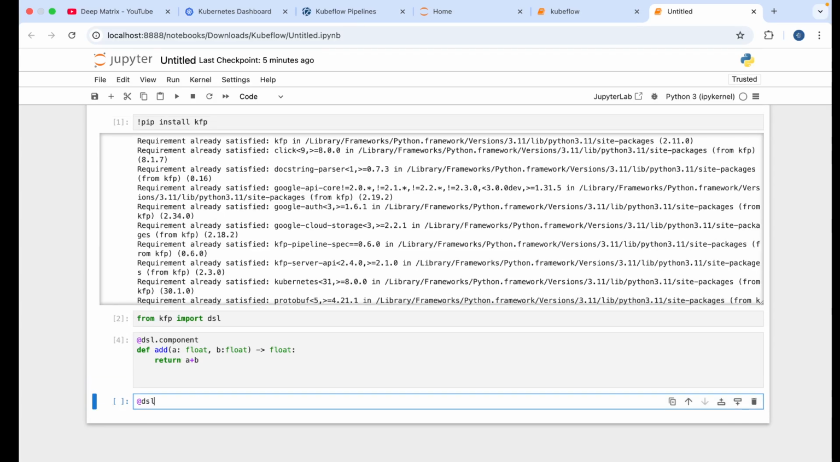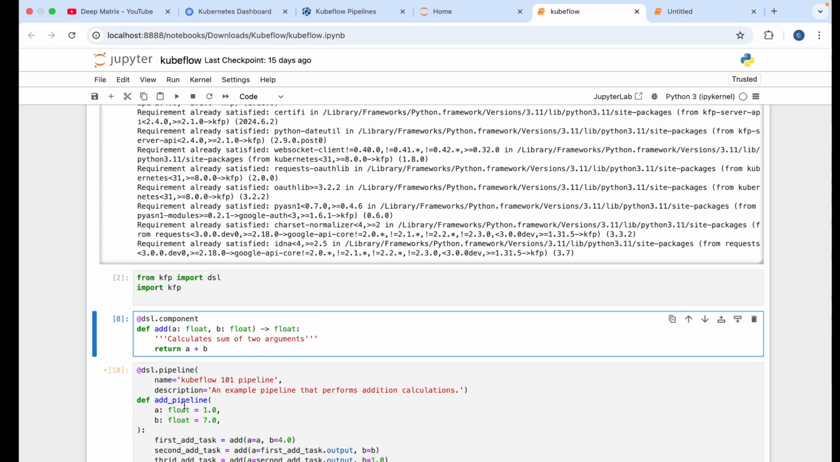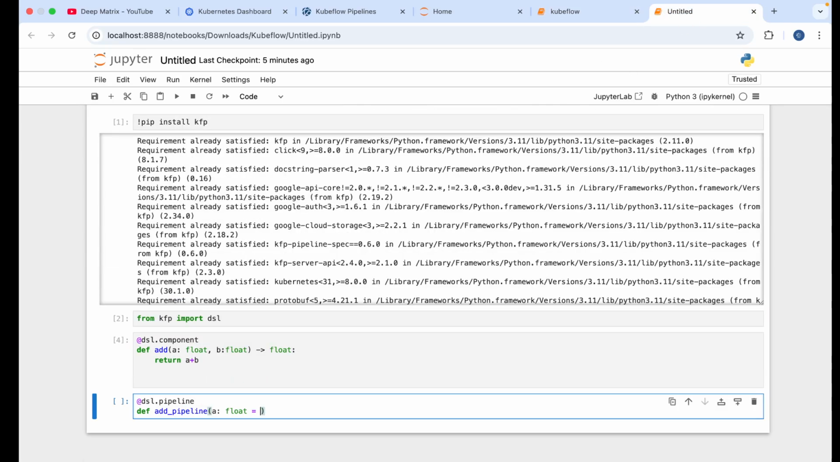Next, I have to define a pipeline. Again, one more decorator, define add pipeline. In add pipeline, again it's going to be float, a equal to 1.0, comma, b is again a float. Let me give it 8.0. So this is, for example, if I did not provide any value to this pipeline, it will take these default values for a and b.